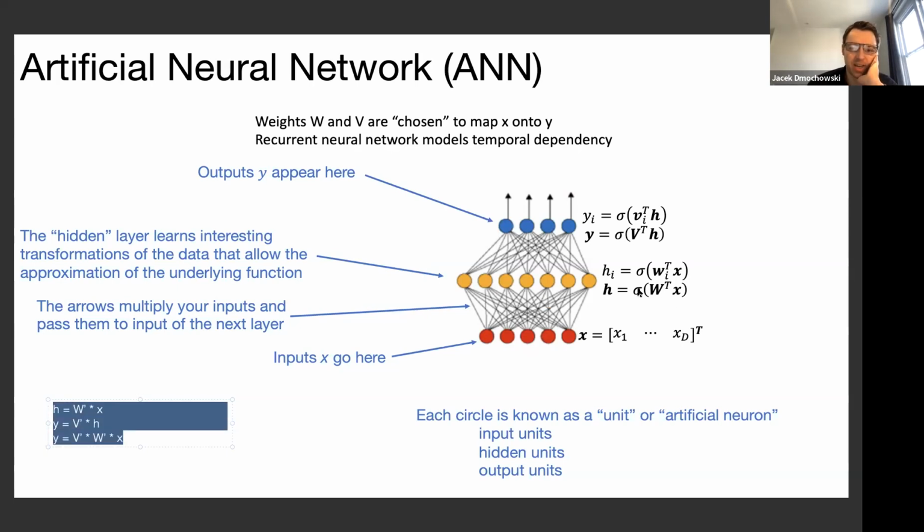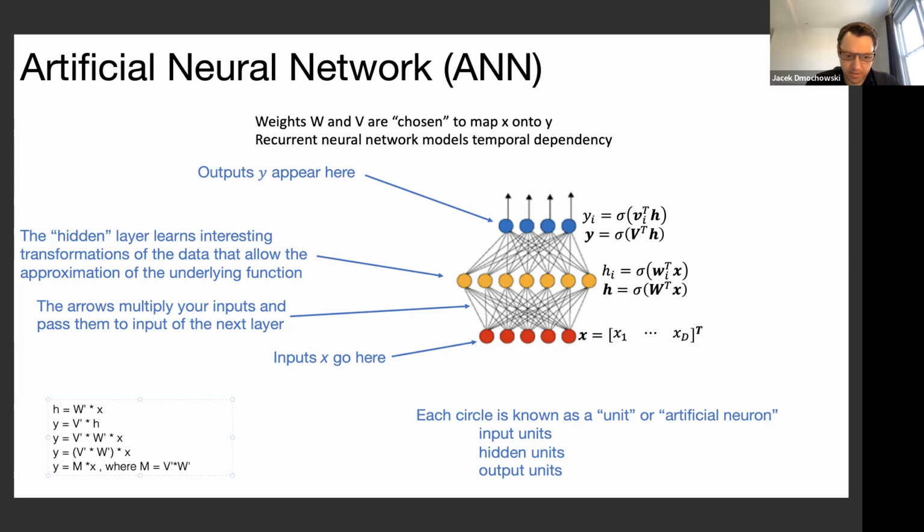Why do you guys think that this activation function is needed? What's wrong with just having a bunch of linear transformations? You don't really gain anything because you could just combine them, right? Exactly. You don't gain anything. It is equivalent. Because of the linearity, Y is just a matrix M, where M is equal to V transpose times W transpose.